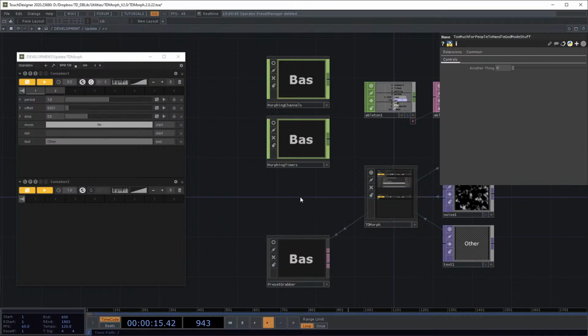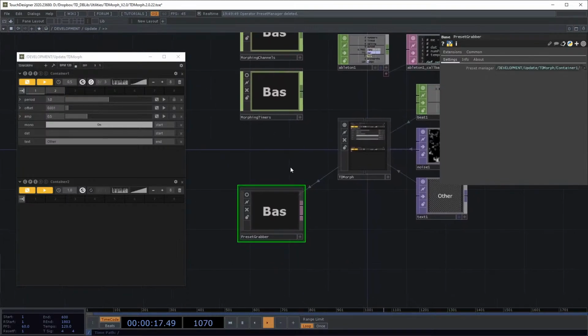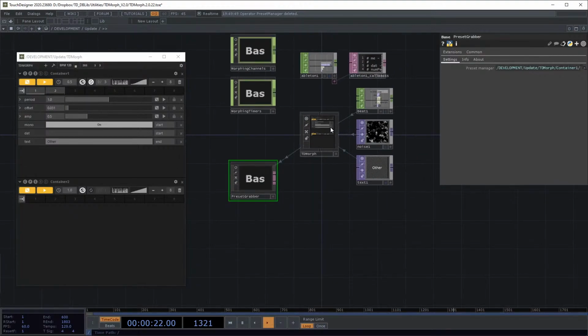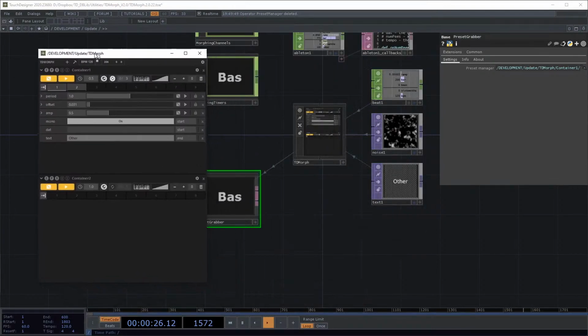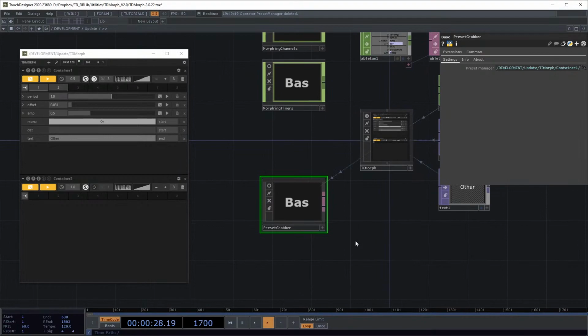Preset grabber, sorry. So preset grabber allows you to grab all the presets stored in your TDMorph, because this component of TDMorph, the elements container, is just a small part of the TDMorph toolkit. So inside this, there's something called preset manager. And the preset manager is the heart of TDMorph. It's really the most powerful element inside. And with preset manager, you can do everything that this thing does.